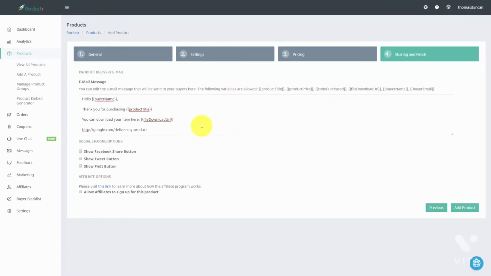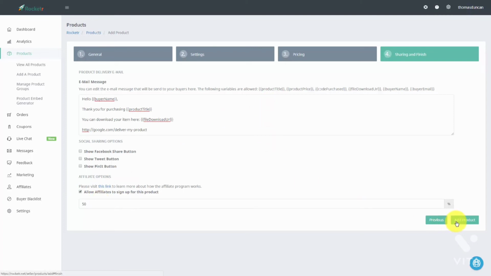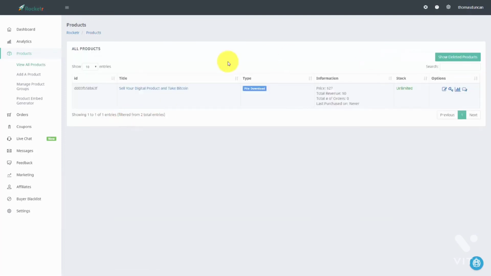Now, one thing that we can determine at this point is whether or not we're going to allow affiliates to promote our product. And what we're going to do is click this box to say yes. We're going to give our affiliates a percentage. And once we've done that, we can then click Add Product. And once we've done that, our product is ready to go to the next step for placing onto our website.